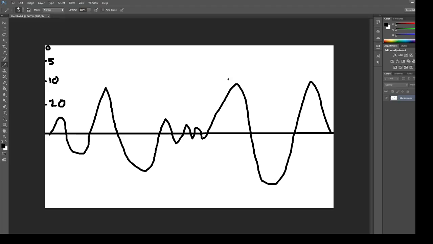But dynamic range refers to the difference between this point and the lowest point. So we have the loudest part of our sound up here and the quietest part of our sound down here. What is the range of this? That's what dynamic range refers to.